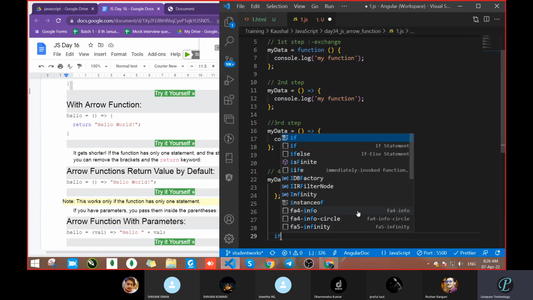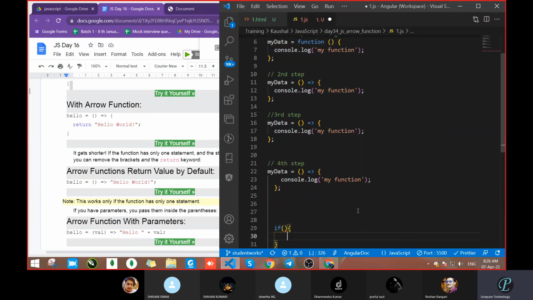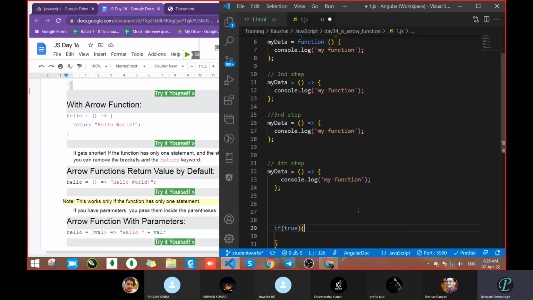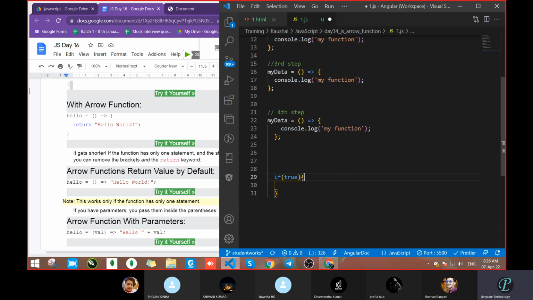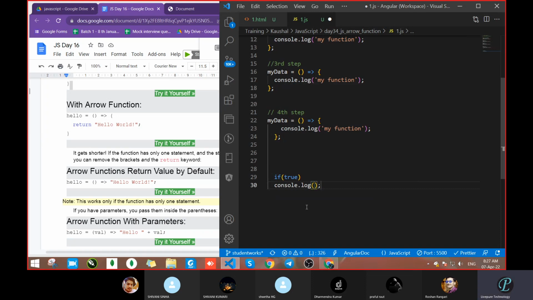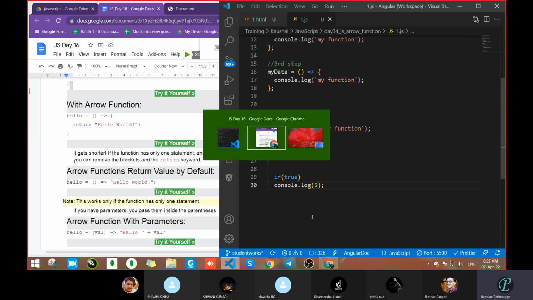Okay, so when you are writing just a single line of a statement inside the curly braces, maybe in an if condition, suppose this is a single line of statement, if you remove these braces, it will still work like this. It will not give you any error. Let's see what we get.